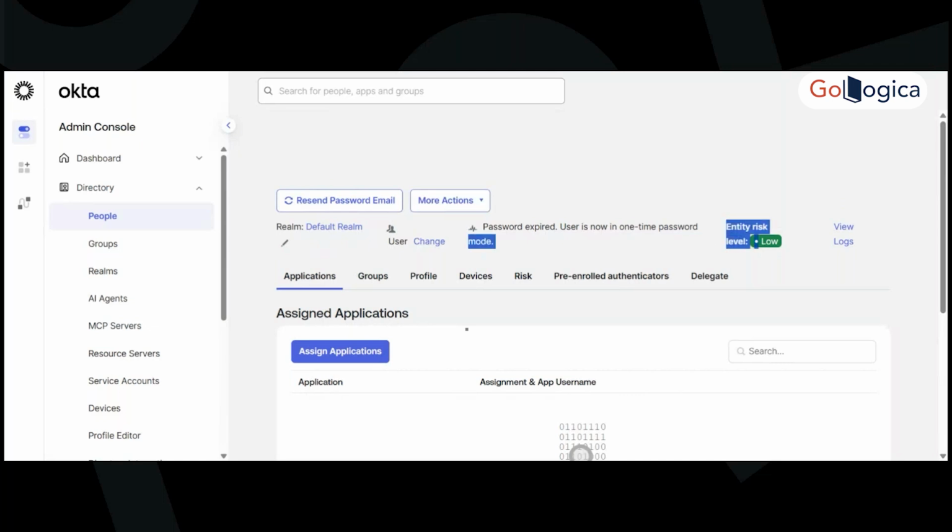So the entity risk level is low. How does the risk level increase? If you do some actions which can be harmful for the organization, like if I try to take a screenshot of this page, it will automatically take me out of this Okta and make me log in again. The action will be recorded, and the entity risk level will be increased.